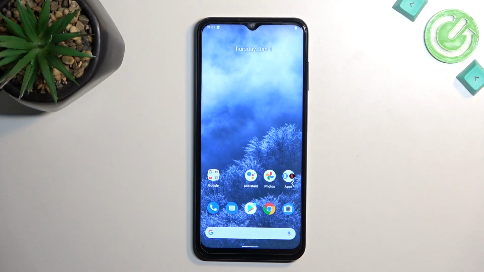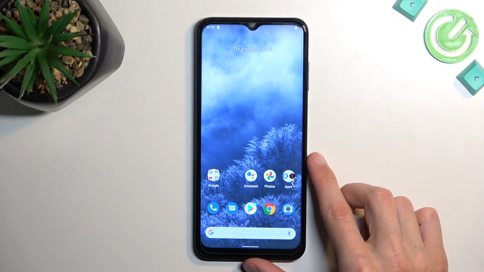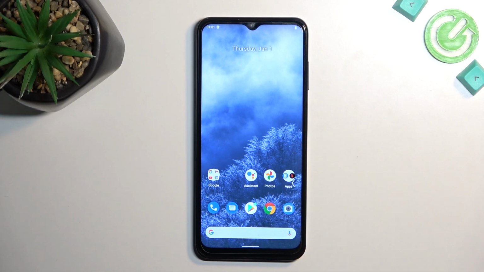Welcome, in front of me is a Nokia G60 and today I will show you how you can boot this device into Bootloader.